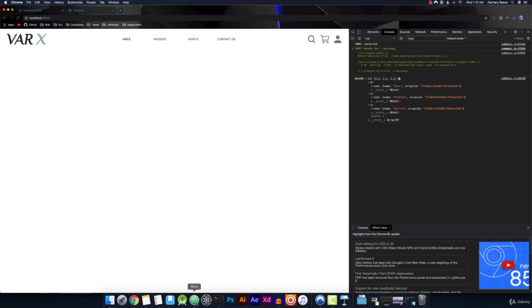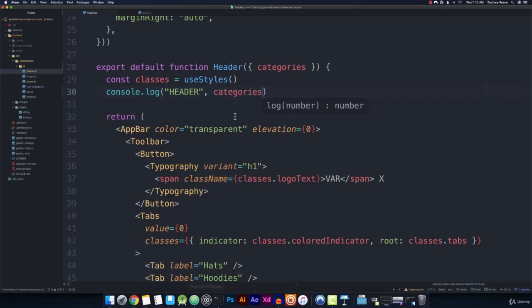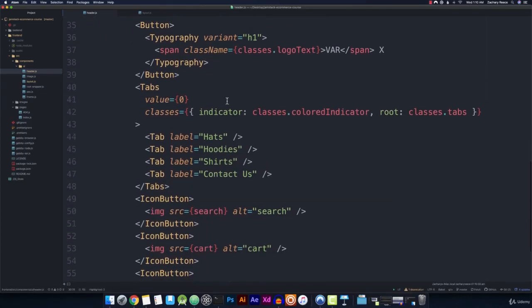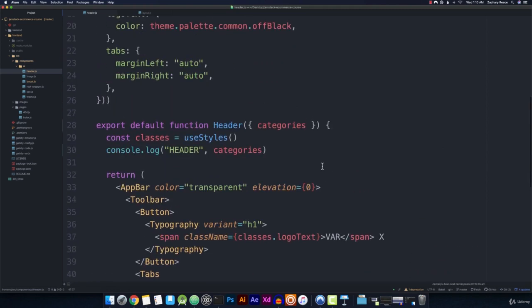All right, so we're making great progress and we've successfully queried our Strappy data from our Material UI Gatsby front end. Let's go ahead and open up the code editor now. And now we can actually use these categories so that we can create our tabs. Instead of listing out a tab one by one like this, we can do it programmatically.